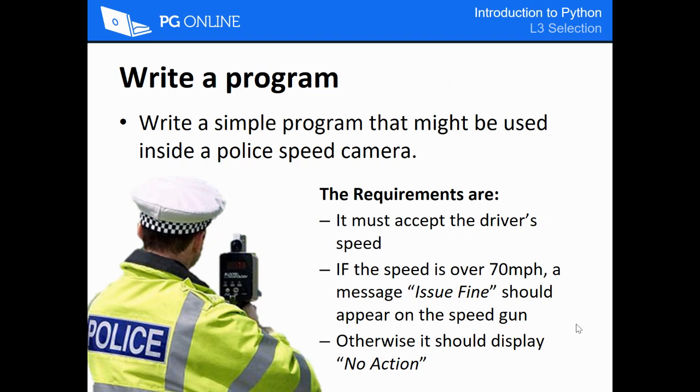So what you're going to do in a moment is write a simple program that might be used inside a police speed camera. Remember, just think about the problem. It must accept the driver's speed, so you must have some kind of input there, asking for a speed. If the speed is over 70 miles per hour, a message "issued fine" should appear on a speed gun. Otherwise, it should display "no action".